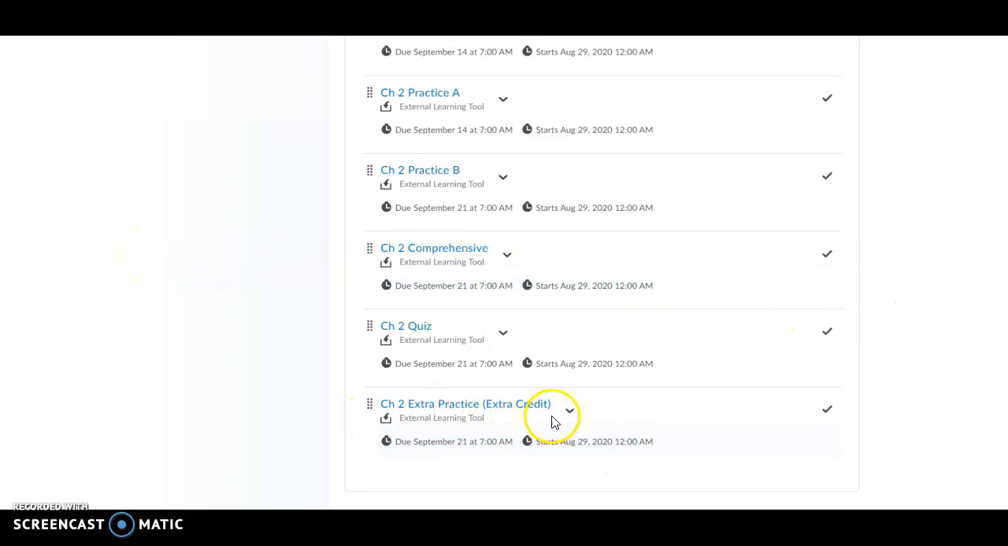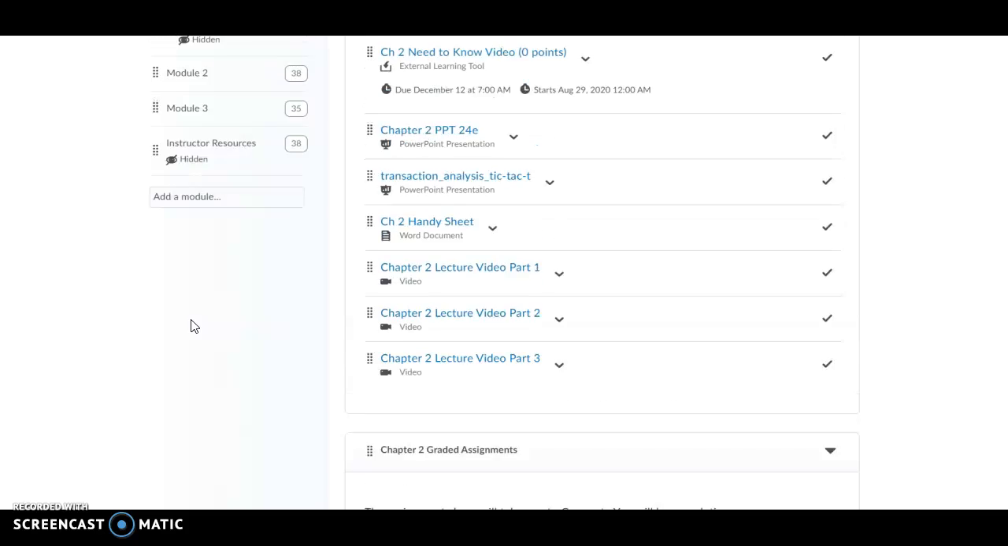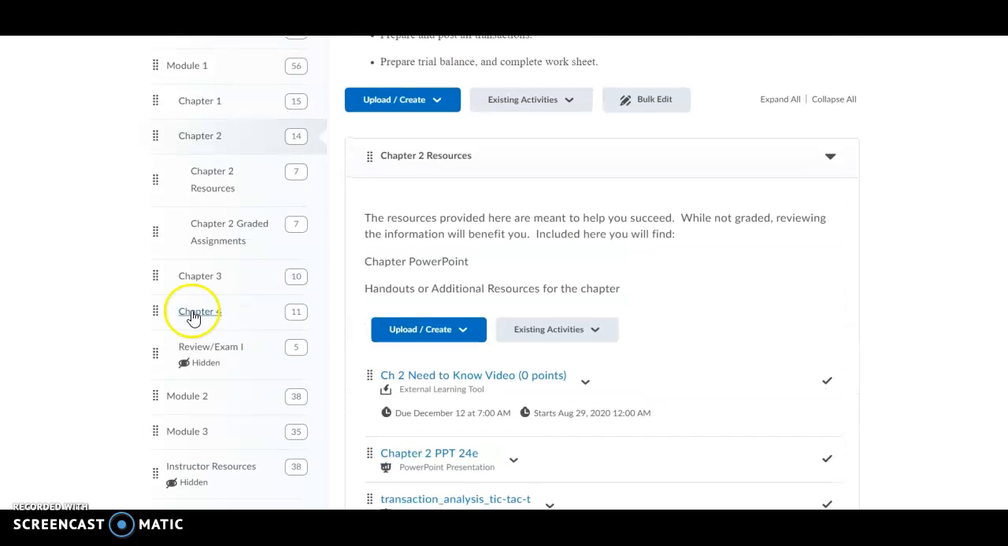One thing to point out, we do have 3 chapters that have something called extra practice, and they're labeled extra credit. Those extra credit assignments are worth 5 points towards each exam. So by doing those extra practice for those 3 chapters, you can get up to 15 points towards your exams. So it's important to do them because you never know when you're going to need those points.